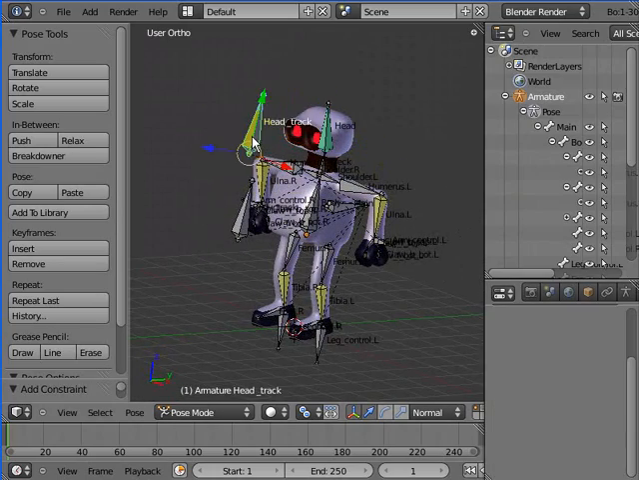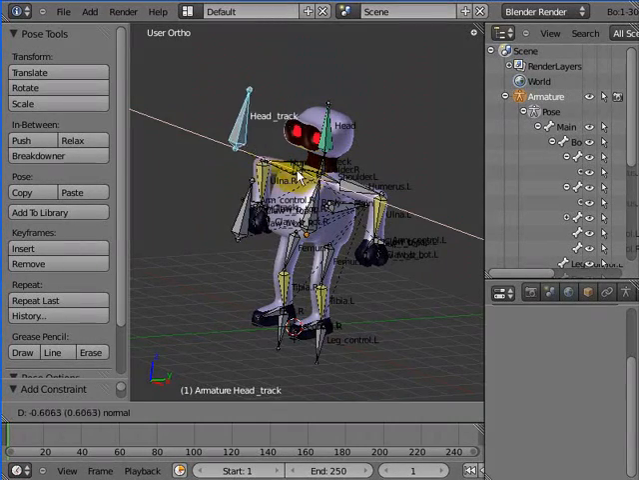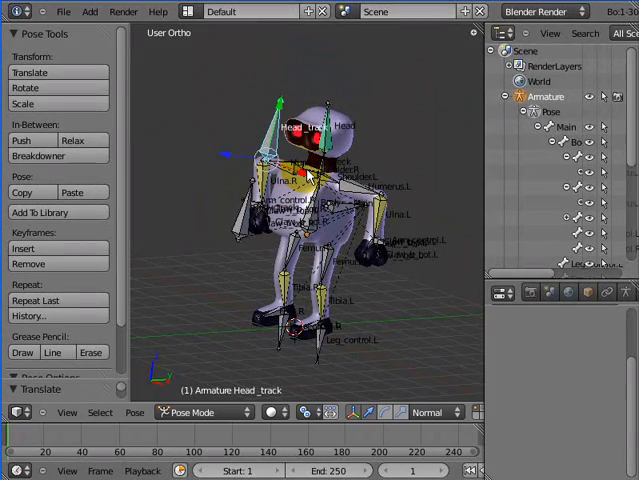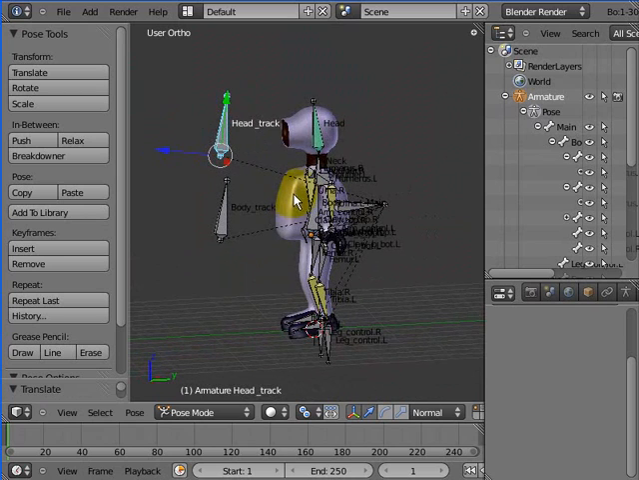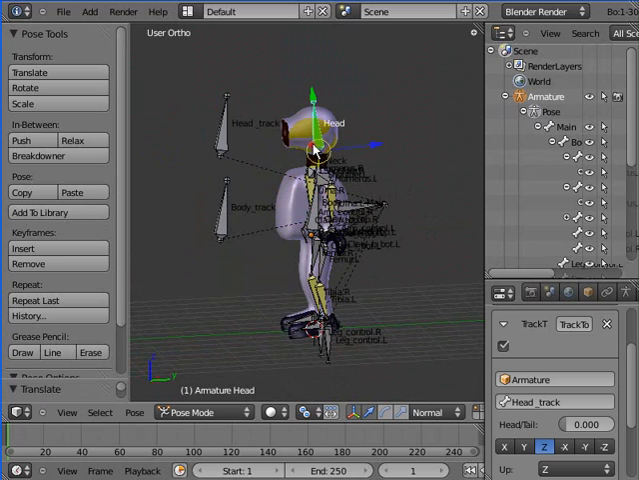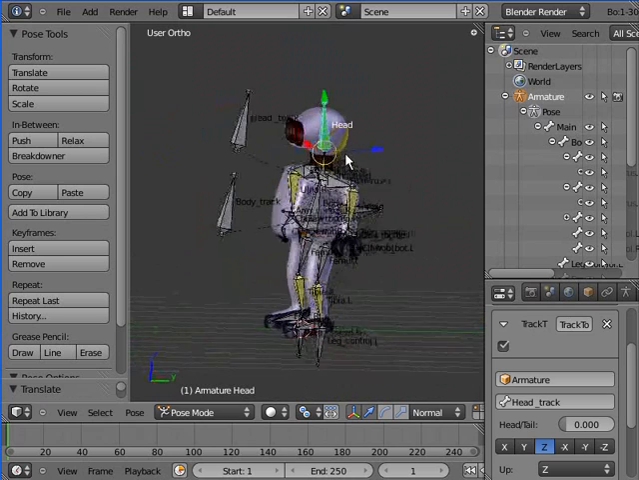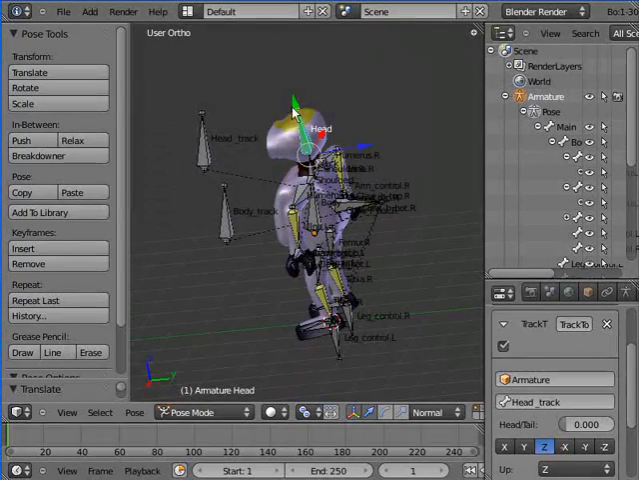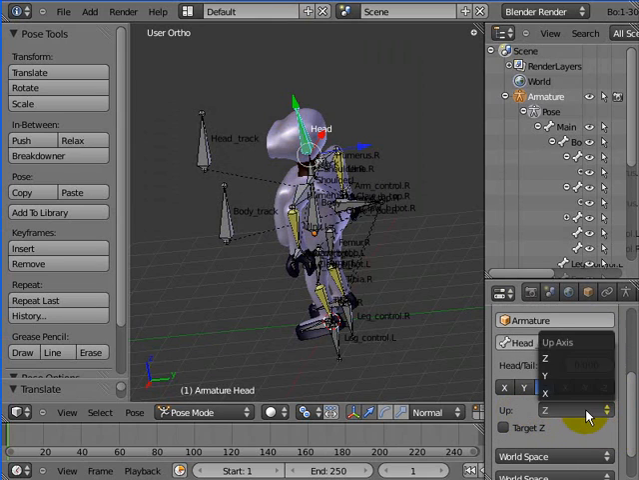But if I grab that bone now and move it around, then nothing happens. That's a bad sign. Here's what we need to do. We need to tell this bone here that as well as the Z pointing towards that thing there, we need the Y, the green one, to be pointing upwards. See it up right there?